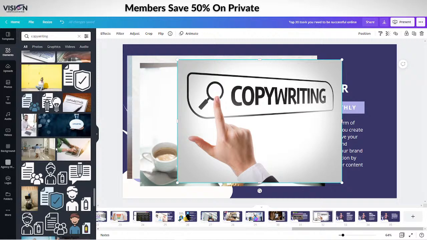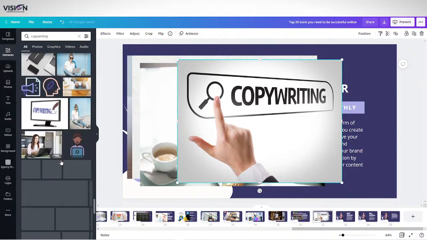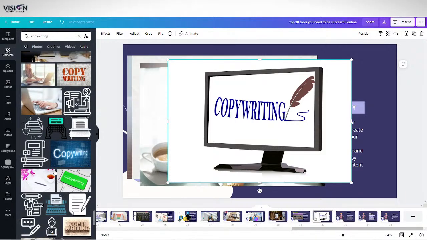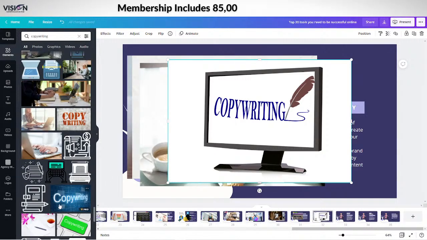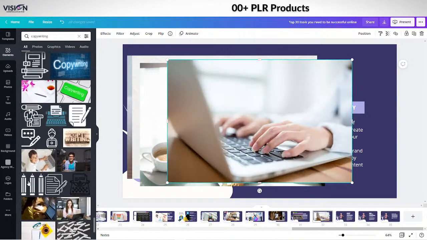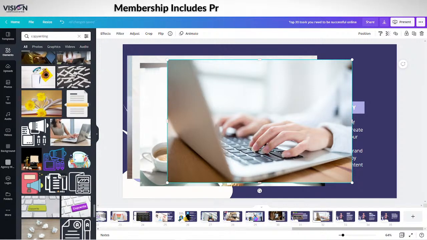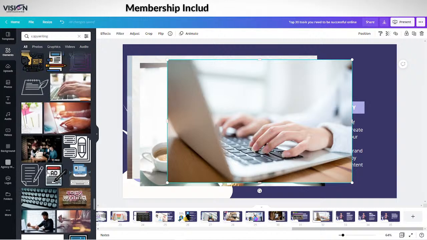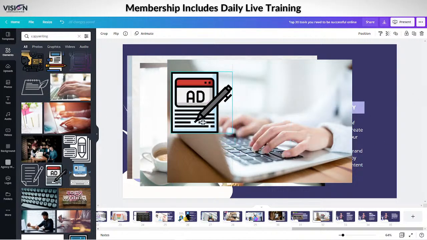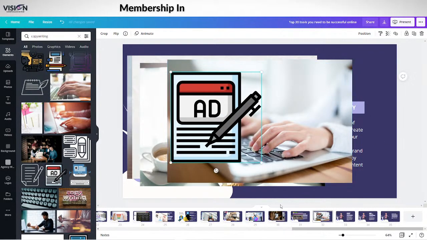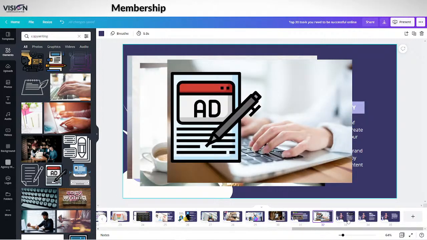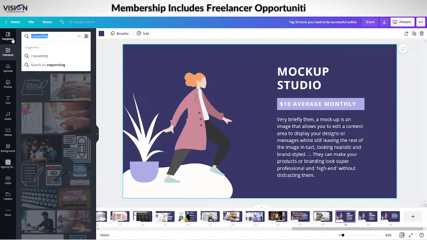Just scrolling through here. Maybe this one says copywriting. Maybe want to choose that. Here's just an image of someone typing. So maybe that would be relevant depending on which path we go. Okay, so maybe we want to choose this ad because it's persuasive writing, right? Okay, so let's move on to the next one now. We already chose that. So Mockup Studio. So let's do mockups.